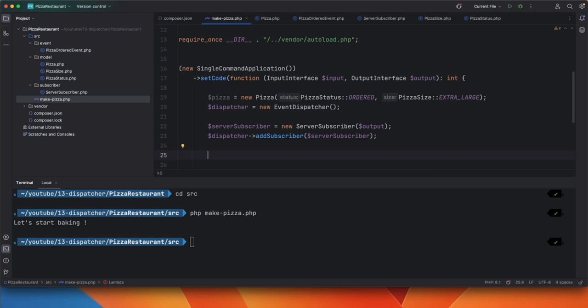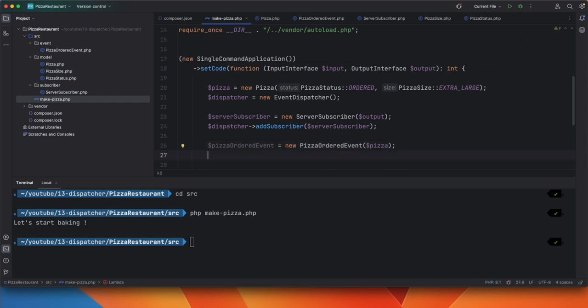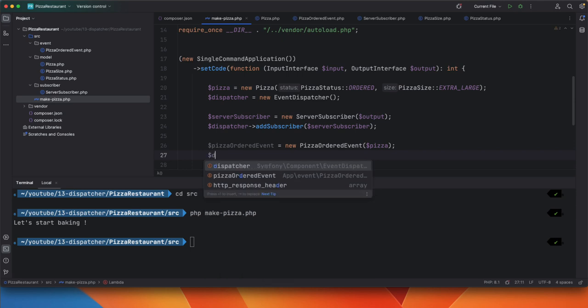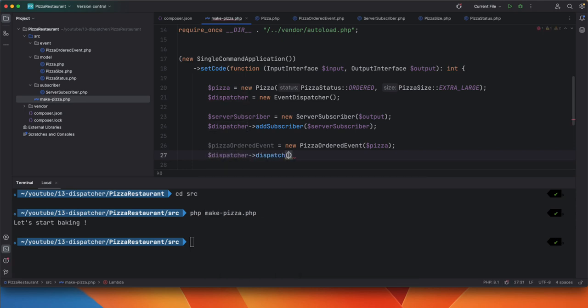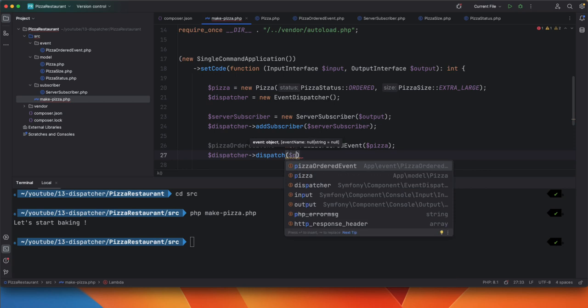Finally, we'll be able to dispatch our event. So we can create the event if we want. Let's give it a specific name: pizza ordered event equals new pizza ordered event, and we need to specify the pizza as a constructor. And finally, we can fire this event through the dispatcher. So dispatcher dispatch and then pizza ordered event.